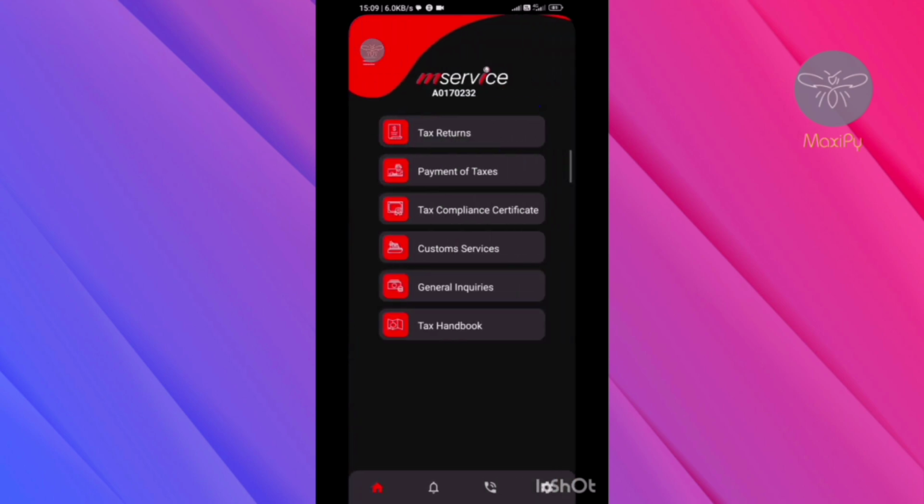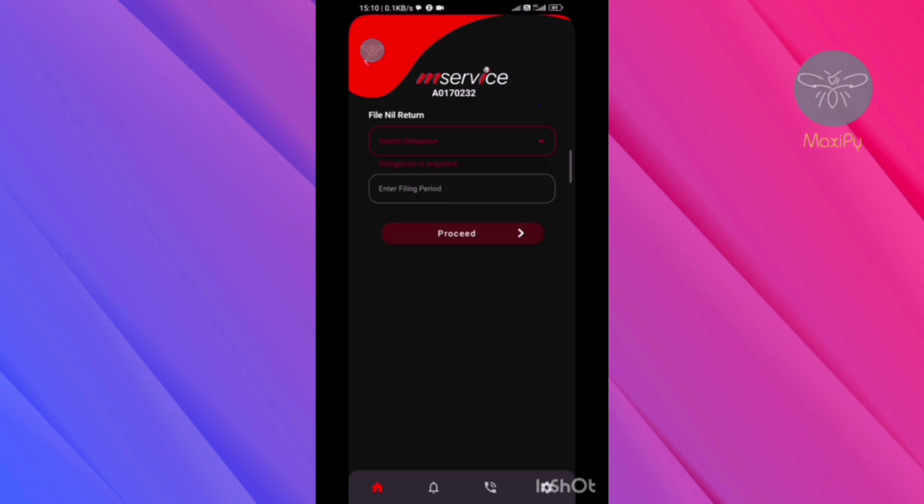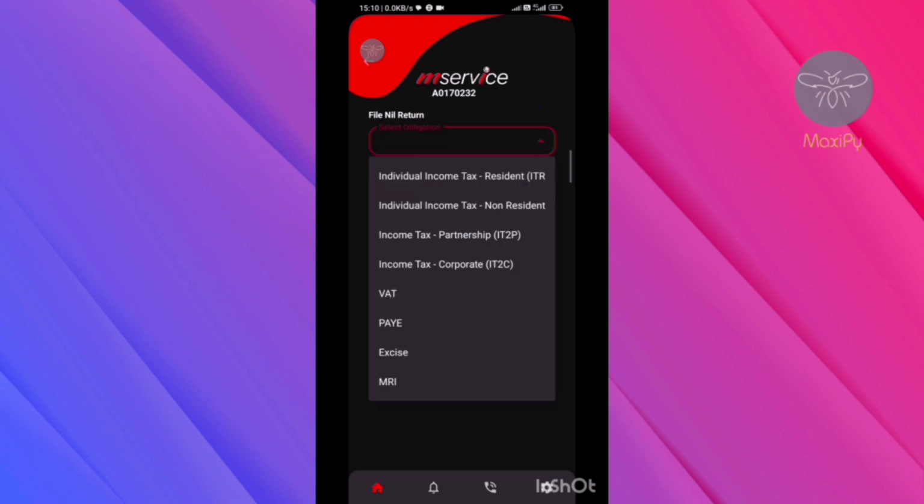Now I've been brought to this dashboard where I can see tax returns, payment, tax compliance, general inquiries, and all that. I'll click tax returns, and then I need to click file nil returns. Then for obligation, it is the ITR, individual tax resident, ITR, because I'm a Kenyan. The second option is for the non-Kenyans.